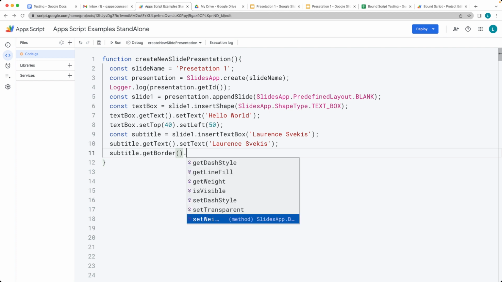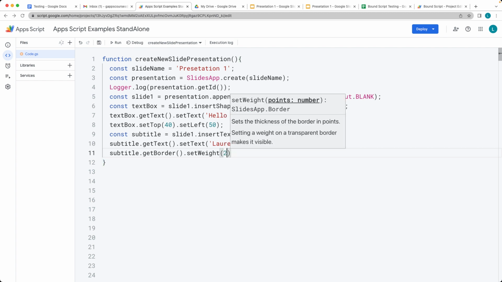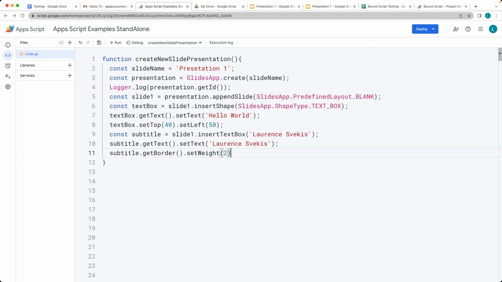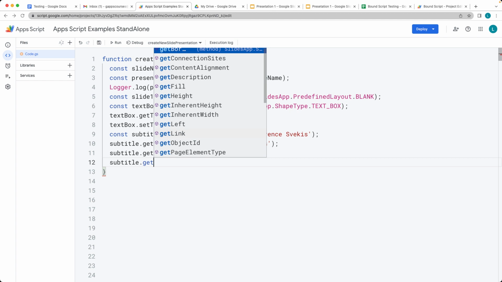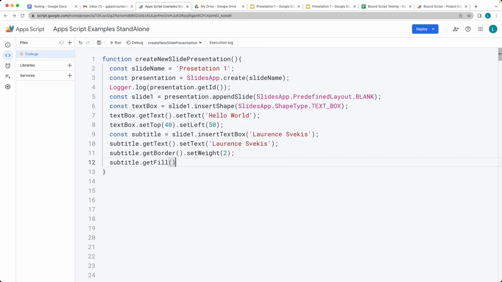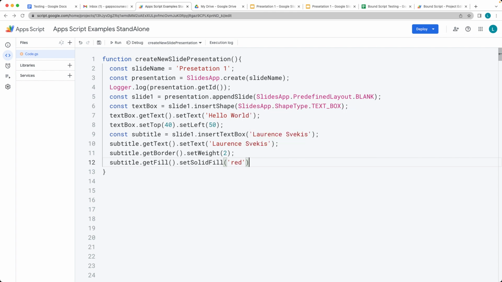And once we've got the border object, there's a number of options here. So we set the weight for it. This is going to be expecting a string value there, or a numeric value there as the border. We can select the subtitle and get the fill. So first we select the object to fill, and then we can set the fill to solid, and then setting whatever we want. So in this case, we'll fill it to red.